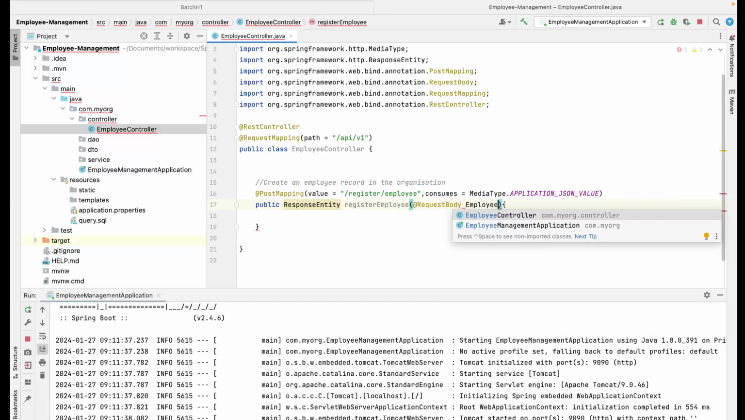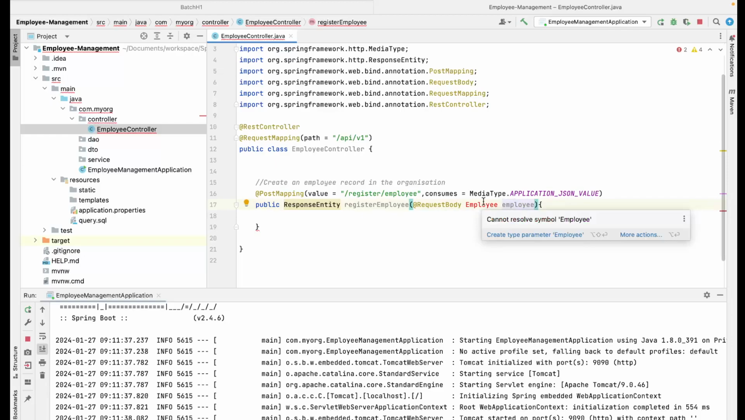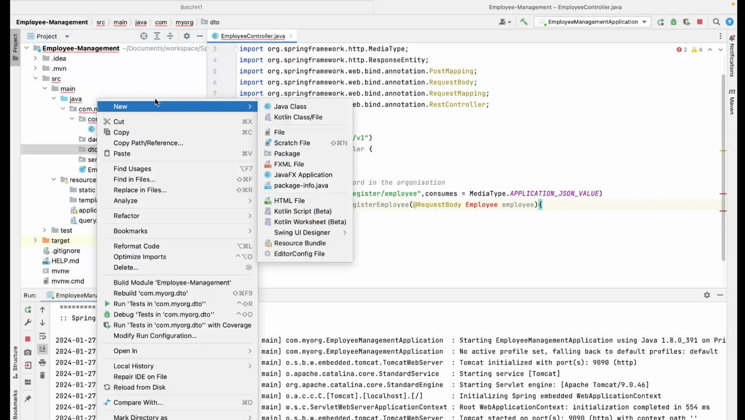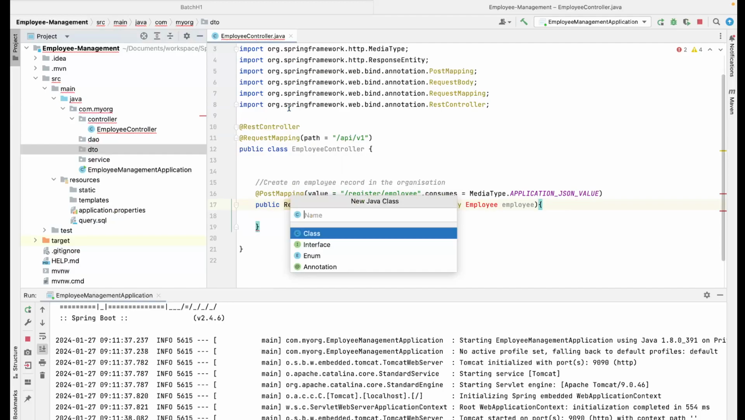We are registering an employee, so I would need some employee related information. Let's say we want to keep that information in an employee object. Now our employee object itself does not exist, right? We have not created it. That is why we started getting an error. This is a data transfer object which we have to send as part of our payload, but it does not exist as of now. So let's go ahead and create our employee class here.